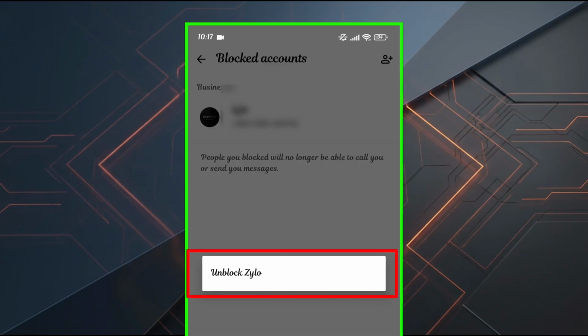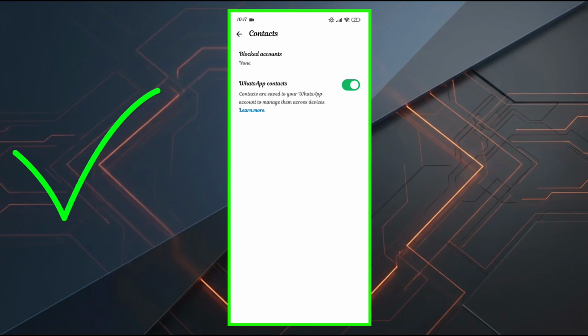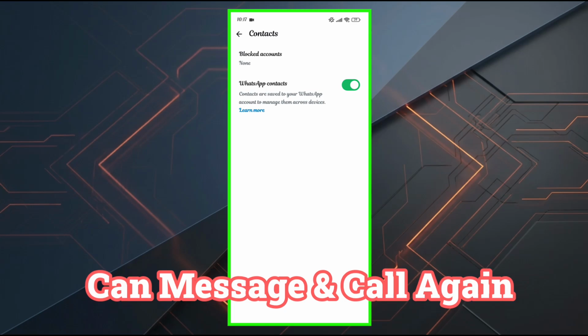Click the unblock button. You will see the text unblocking for 2 seconds. After that, work is done. The person's name will disappear from the list. Successfully unblocked. Now they can message you again. They can call. Old chats will be seen again too.